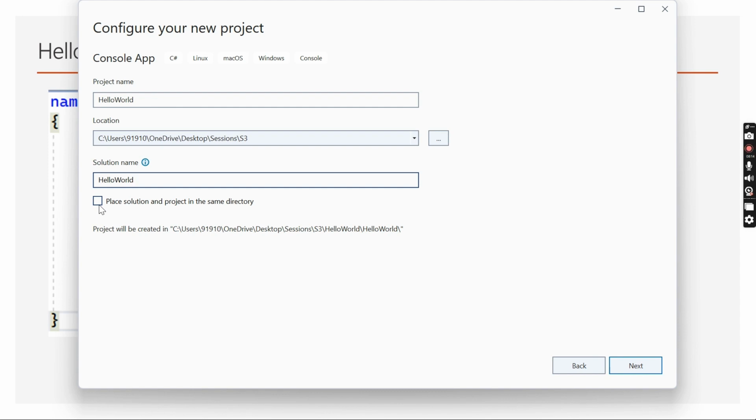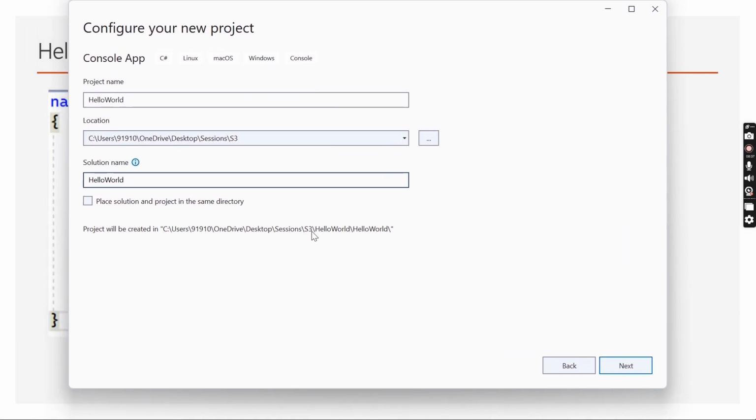And you have one checkbox here, that is Place solution and project in the same directory. What does it mean? If you see here, we have two different things: one is the project and the other is the solution. If you want these two things to be in the same directory, you can check this. Then the project will be created on the path that you have given, and otherwise it creates two folders, and inside the folder it creates the project. But if you check this box, it will keep the solution and project in the same directory. For that reason we have a checkbox here.